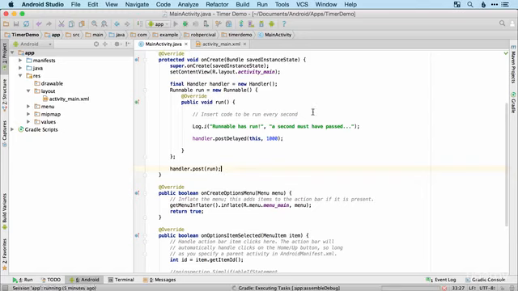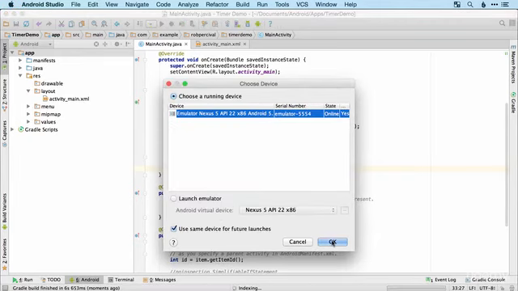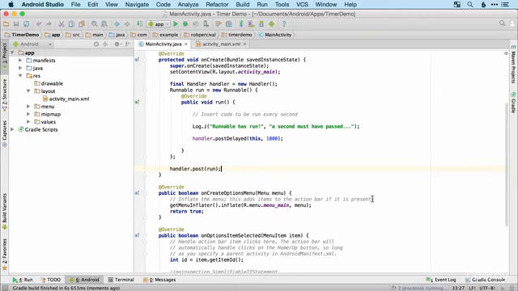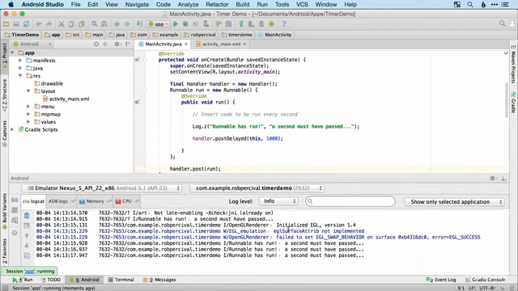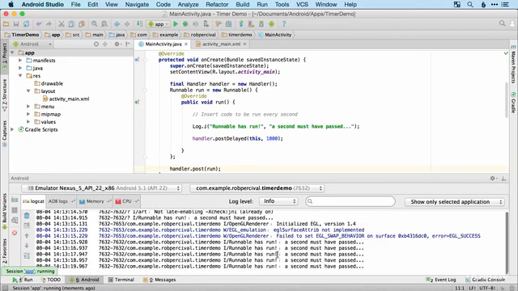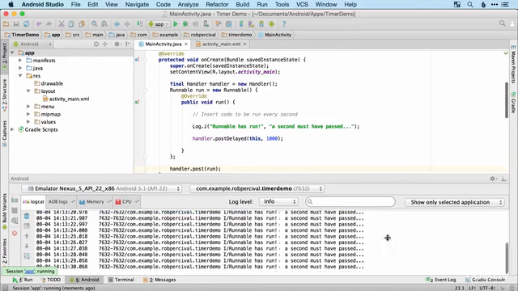So let's take a look. We should find now that this is posted to the logs every second. We'll run it in the emulator, even though we don't actually need to open the emulator this time. Everything that we're interested in will appear in the logs. There we go. So it's running every second. Fantastic. So that's more or less all we're going to say about runnables for now.